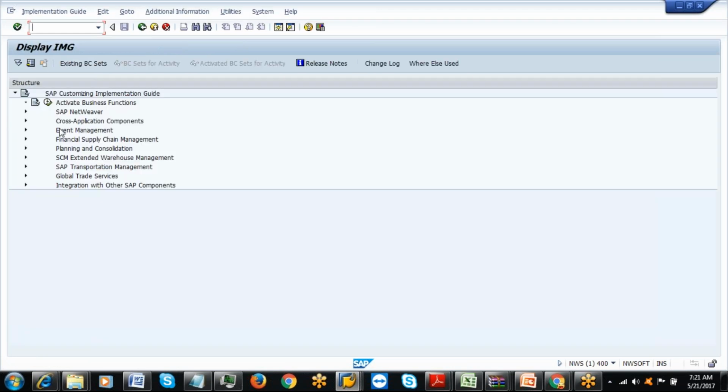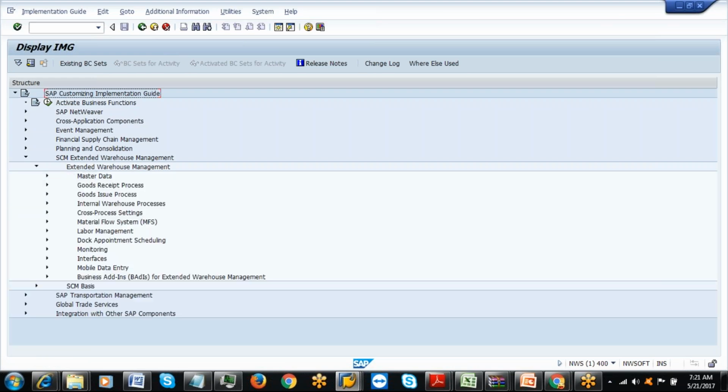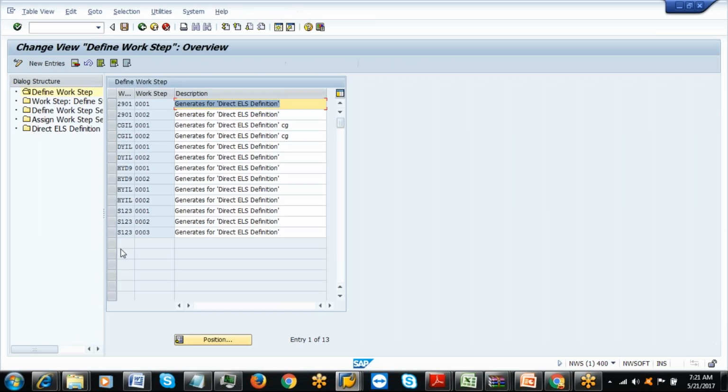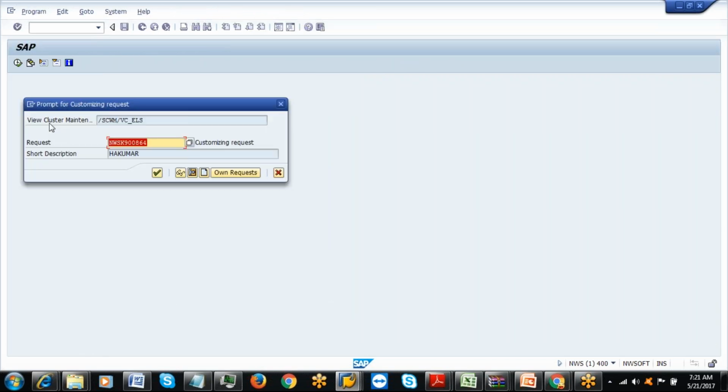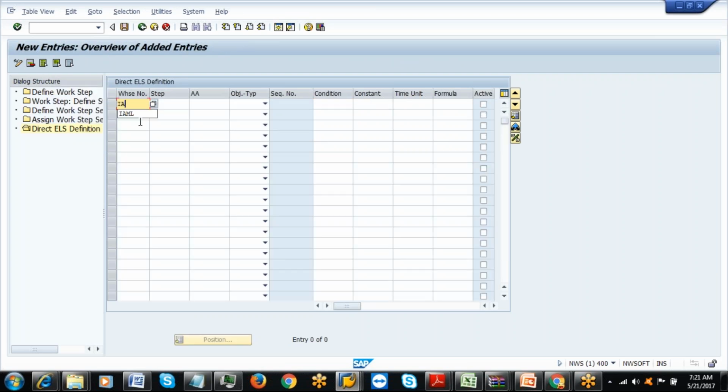Go to IMG setup, SCM extended warehouse management, labor management, determine engineered labor standards, direct ELS definition, new entries. Our warehouse is IAML. Here you can maintain the engineered labor standards according to the step or activity area, or else both combinations also we can use. For example, one step is the put away step.